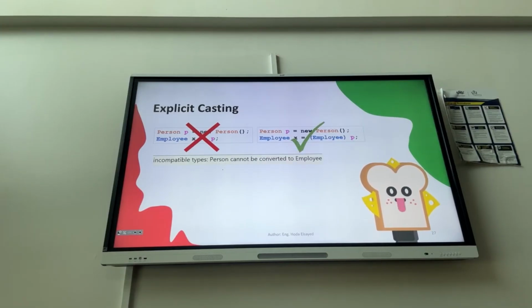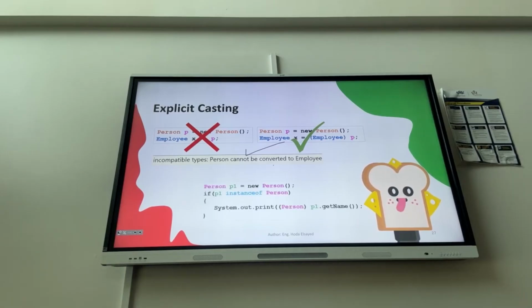So I have to cast it. Before saving, let's say, a person object inside employee, I have to downcast it first into an employee instance. This is not much preferred, especially when you have objects storing lots of data and attributes. This might lead to somehow cutting off some of this data, and it might not perform as expected later.